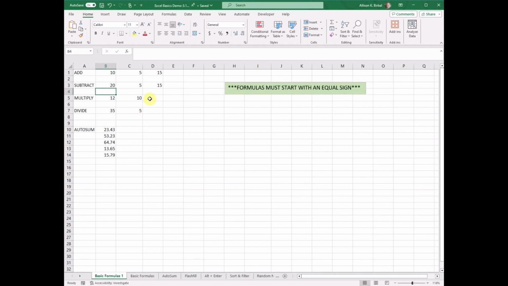Multiplication is going to work the same way. You just need to be careful with the symbol for multiplication. You have to use an asterisk for multiplication and not an X. So for this problem, of course, I'm going to start with an equal sign. Every formula must start with an equal sign.